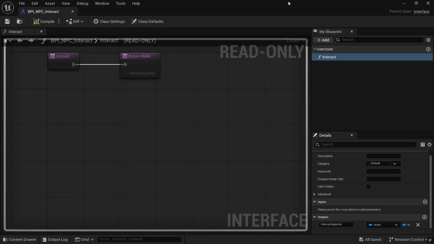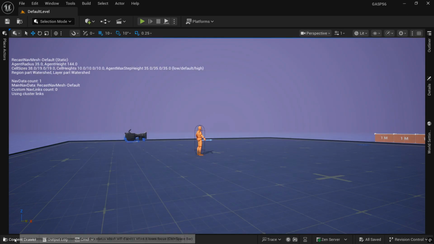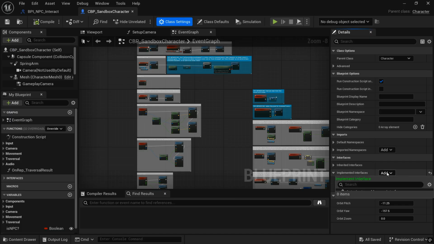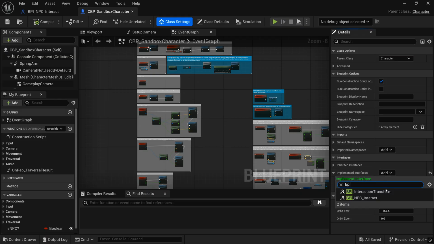And so I want to call this interacting actor, and we might use it in future videos, but we will not use it in this one. But it will serve its purpose by creating a function that we can access. So we want to go to our base class, and we want to go to class settings, our base sandbox character class, and we want to go down to implemented interfaces, and we want to just add the one we just created. Okay. And so now we will be able to access that in our NPC child class.